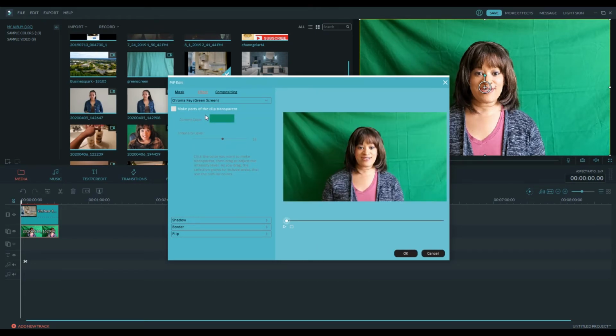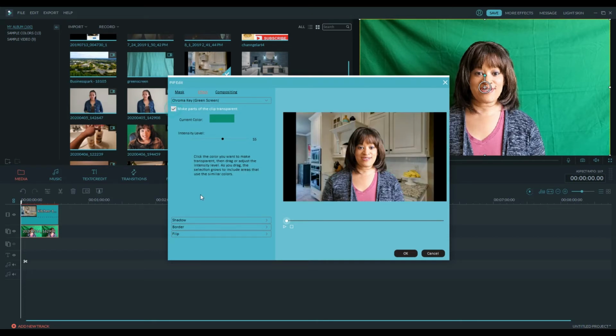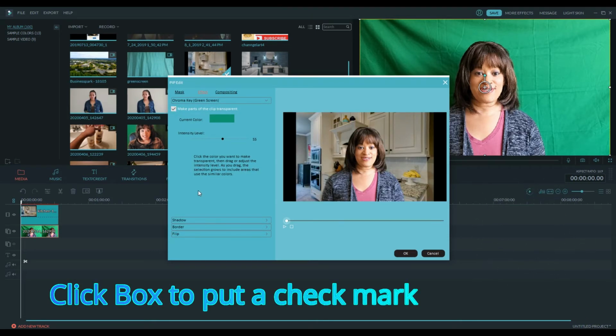And then I see options in here: chroma key, green screen, make parts of the clip transparent, and then you have your shadow, border, flip. Here you can play the video inside of the PIP edit screen. So what I'm going to do is click this box right here. Boom. You see that? It puts my green screen there.